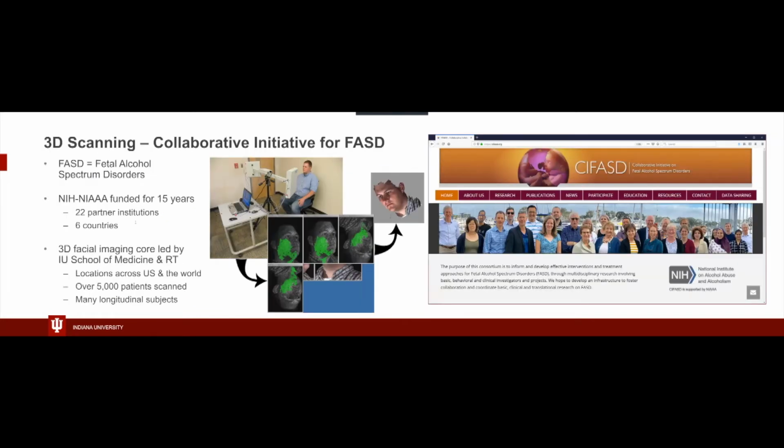Anytime I do a digitization talk, I always have to start with the 3D scanning we did for the Collaborative Initiative on Fetal Alcohol Spectrum Disorders. That's because this particular NIH-funded project is what started us into the world of 3D surface scanning. We were doing it for 15 years. We started in 2002, I believe, and we've been to six countries.